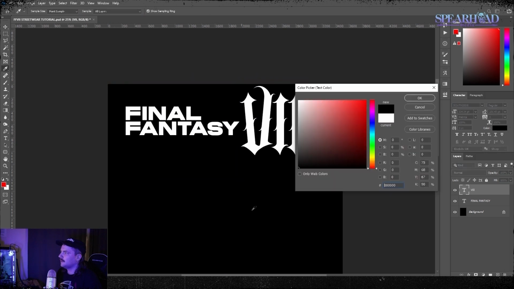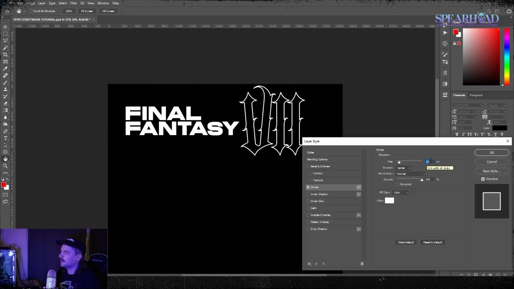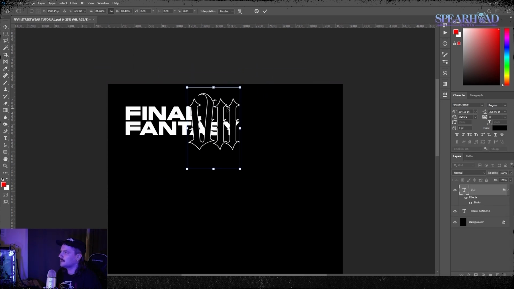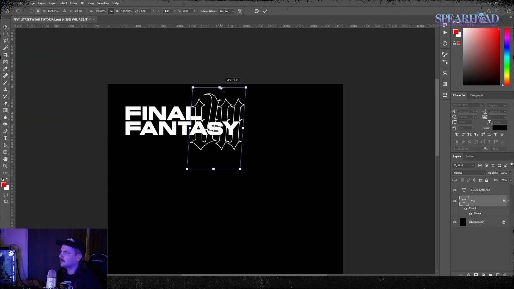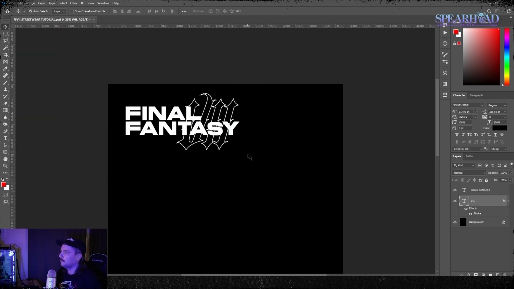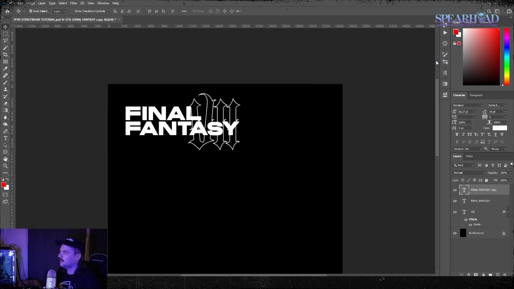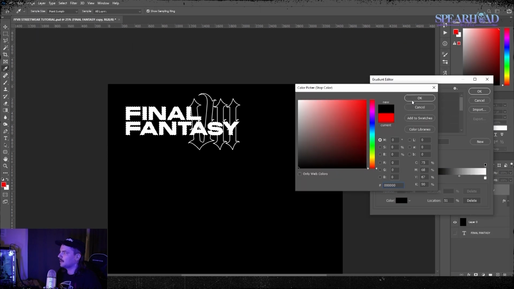I've used another nice font, a bit more old English, kind of tattooer vibe, called Southend, and I've made that black, put it below my Final Fantasy layer, and put a small stroke on it of 8 to 13. I think for this whole design all my stroke weights are going to be 8 to 13 on everything.